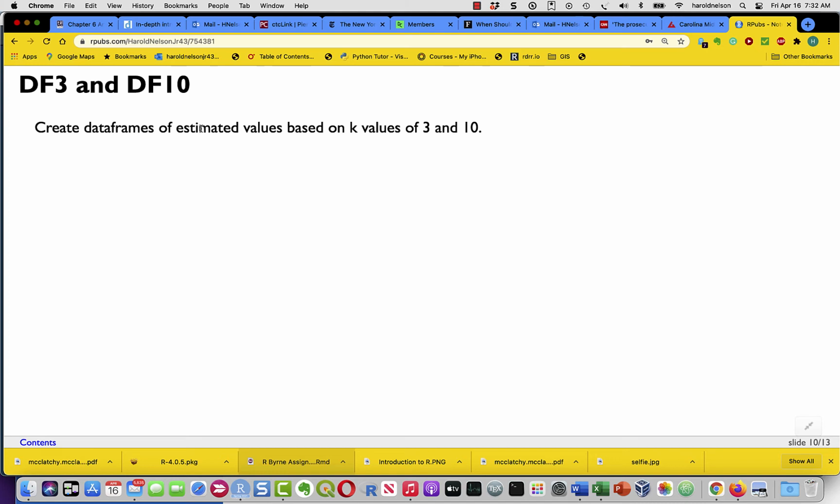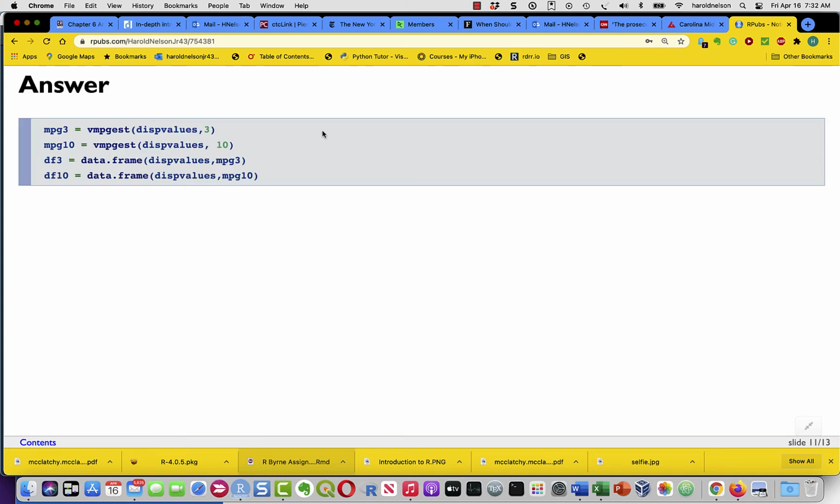Now I want to create data frames of estimated values based on k values of 3 and 10. Okay. Let's look at how we do that. MPG3 is VMPGest of DISPvalues, comma 3. MPG10 is VMPGest of DISPvalues, comma 10. Then I create data frame: DF3 is data.frame of DISPvalues, comma MPG3, and DF10 is the same thing with MPG10. Okay.